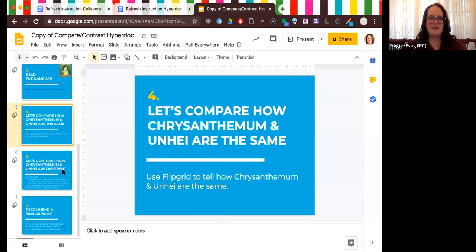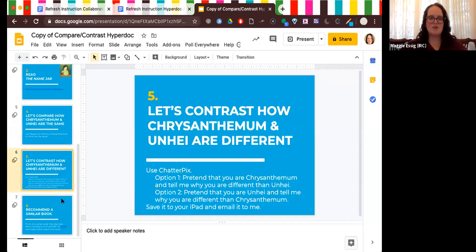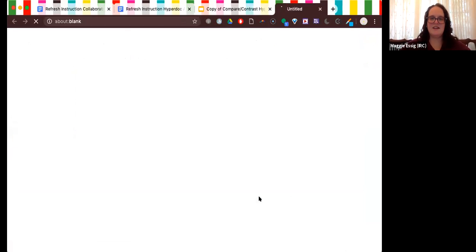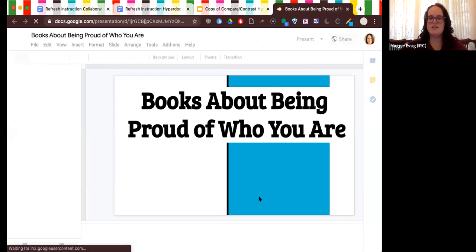Okay. And then finally, students would use ChatterPix, which is an app that you can take a picture and draw a mouse and then have the student talk. I'm going to show you a different example in a second for that. And then finally, an example of how you could facilitate book talks virtually.